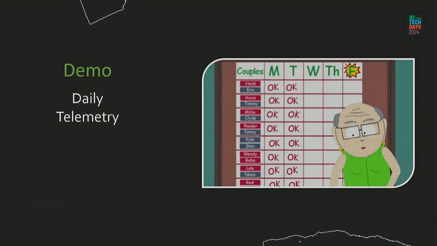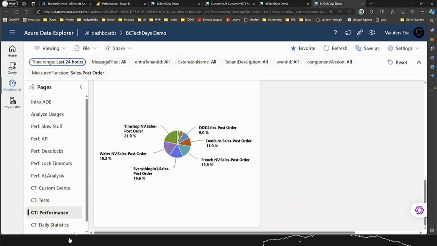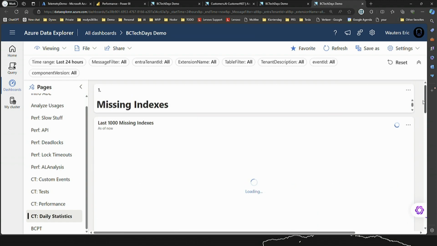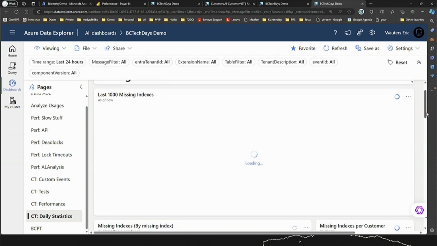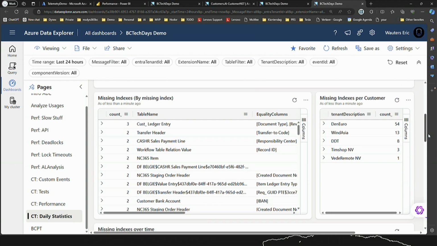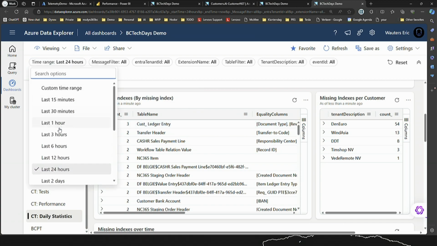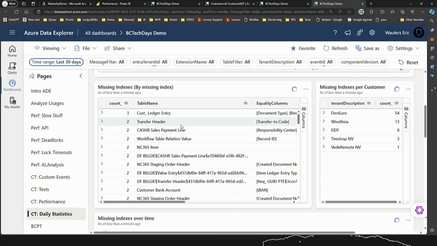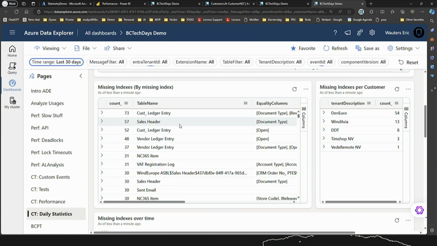So let's have a look at this daily telemetry, where I created just an overview of the missing indexes. This is just an example, but the nice thing is I can ask this for the last 30 days. Don't just start creating indexes. You shouldn't be doing that. The reason why this exists is to start creating the most missed index.